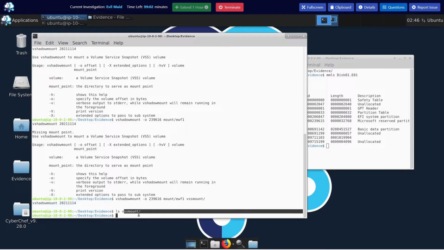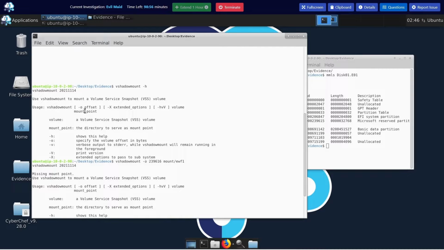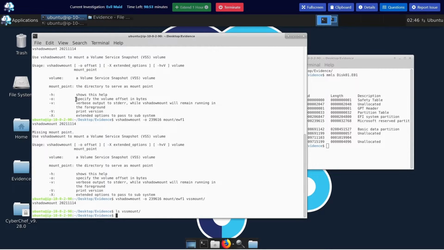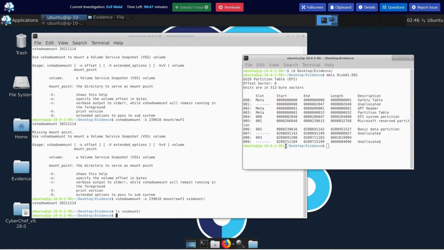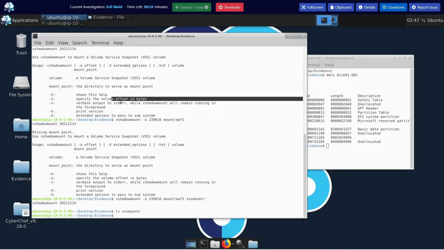So there's nothing, right? Why? Because vshadowmount requires us to specify the volume offset in bytes. So in order to get this, we need to multiply this sector value by 512, which is the bytes per sector, and we'll do it. We'll multiply 239616 times 512, and that's the offset in bytes, to be supplied with the dash o parameter.